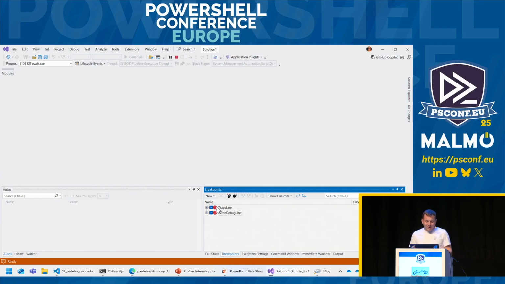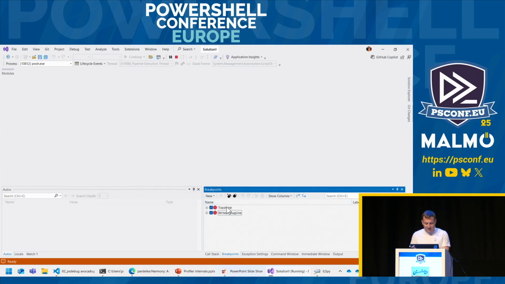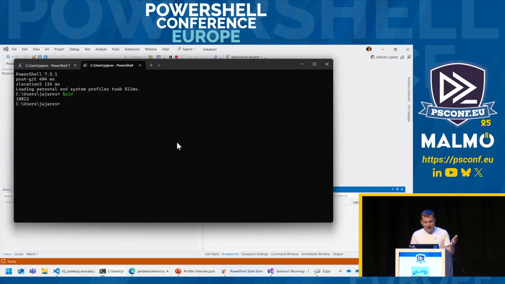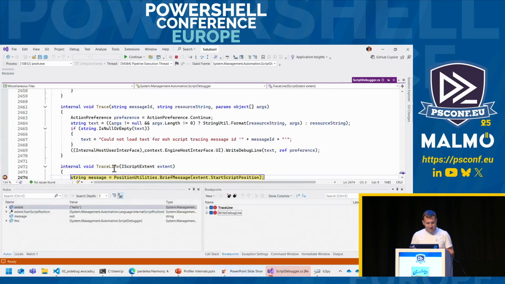And then I can create a breakpoint. Visual Studio has this function breakpoint functionality, so I just create a new breakpoint, say trace line, I already have it here. And we're attached to the process, so now I just need to do Set-PSDebug -Trace 1 and say hello. And we are entering that code. We ended up in trace line.